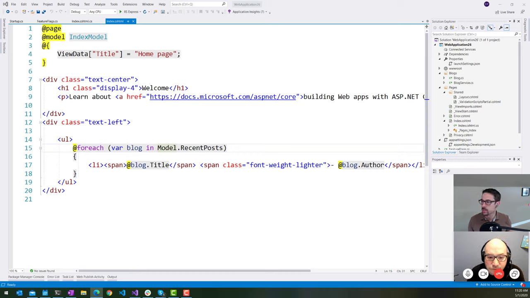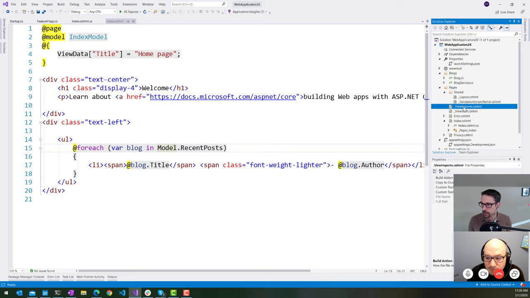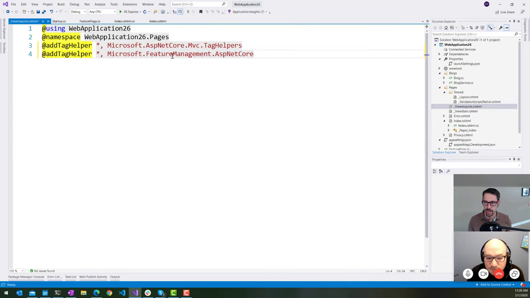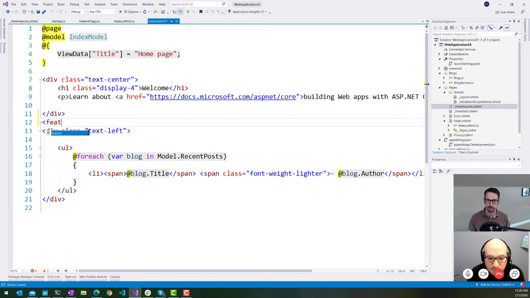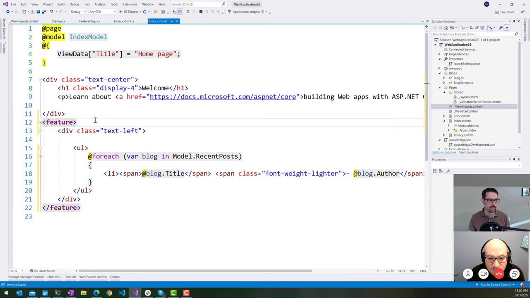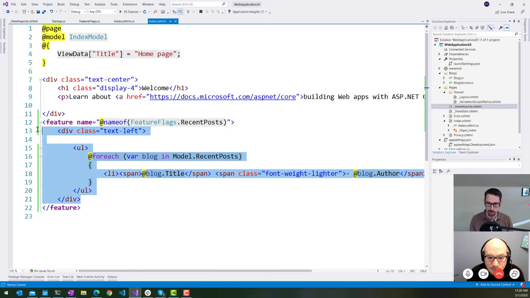We just need to register them. Registering tag helpers you do in the view imports here. I'm just going to say add the tag helpers from this FeatureManagement.ASP.NET Core package. And then in here, I now have this handy feature toggle tag helper, where all I need to do is give it the name of the feature that I'm wanting to toggle based on. So here I'm just going to do name of feature flags dot recent posts. Now basically none of this section of the Razor page will get rendered if this feature is turned off.